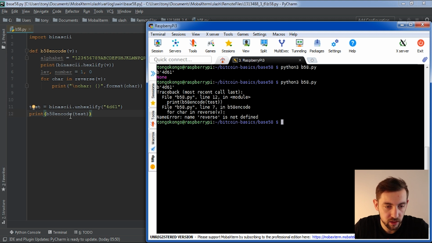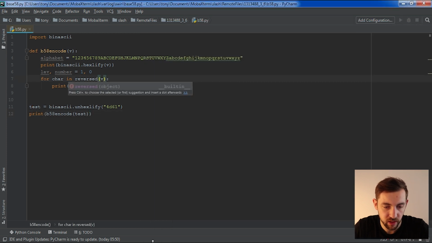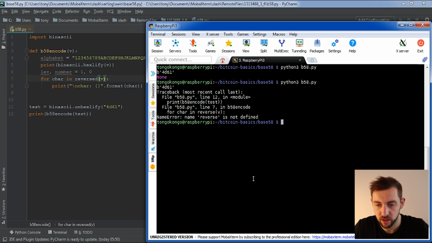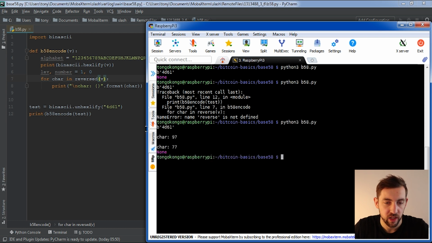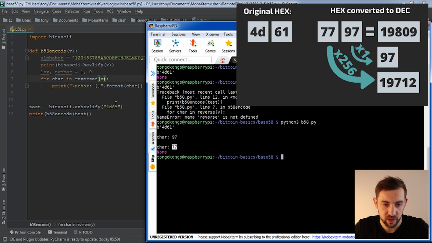Reversed, not reverse, reversed. Okay, so as we can see, what it does, it prints two characters, 97 and 77. So 61 is 97 and 4D is 77.